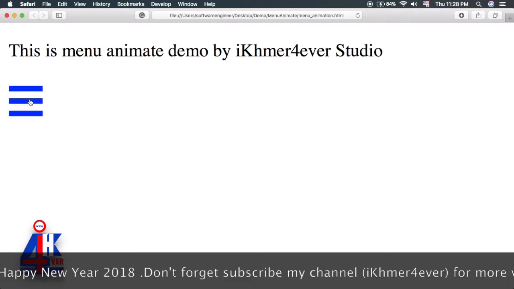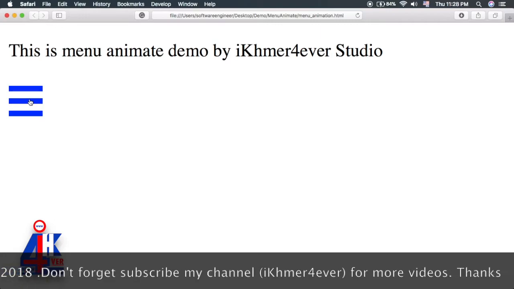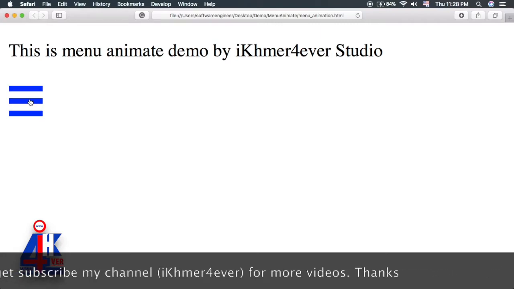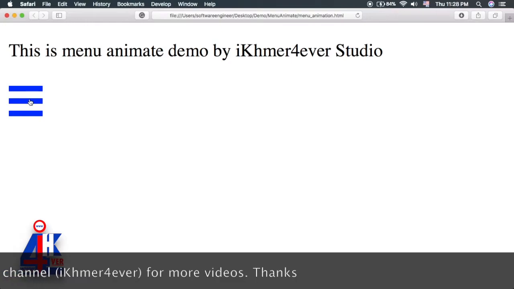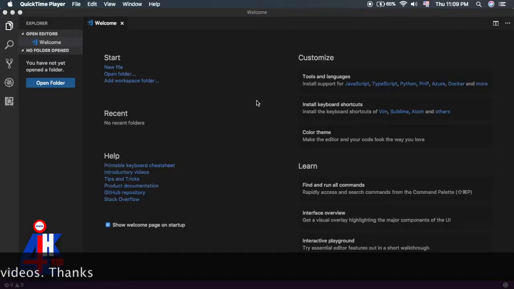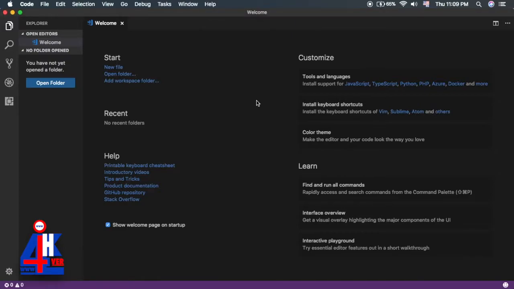Okay, let's make it using HTML, CSS and JavaScript with simple steps and simple code. So we're getting started to create that menu together.